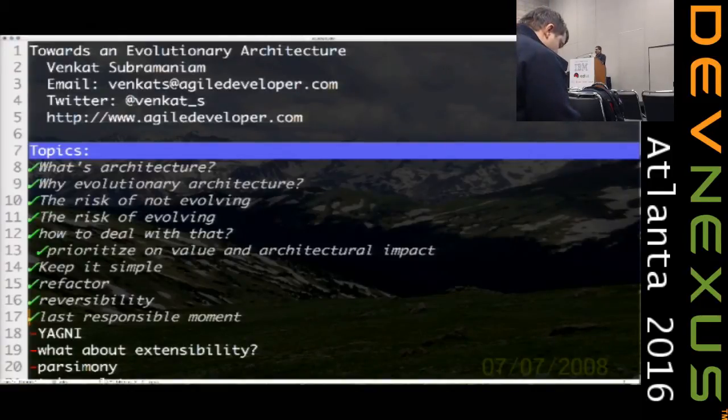Last responsible moment is when you are going to postpone a decision until you no longer can postpone it. Don't confuse last responsible moment with procrastination. Procrastination is not making a decision that should have been made last week. Last responsible moment is you either make the decision now, and if you don't, you begin to procrastinate. So last responsible moment is extremely important in software development.